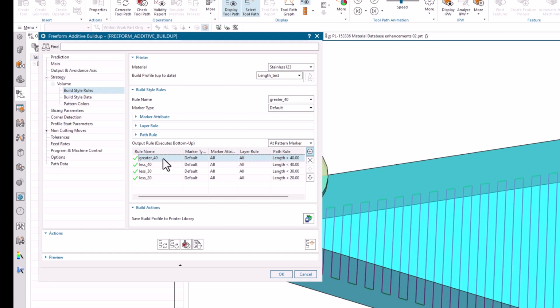Rules are read and used from bottom to top. Once a rule is satisfied, that rule is used. This is why the rules are organized from smaller length to larger length in this example.